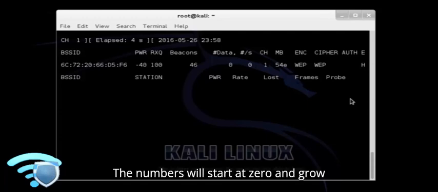The numbers will start at 0 and grow as traffic is passed between the router and another device. As these numbers grow, they are being captured in the file specified in the previous command. For this example, it would be a file named dlink. The data needs to grow big to crack the password, usually at least 20,000 plus, but ideally 100,000 plus.